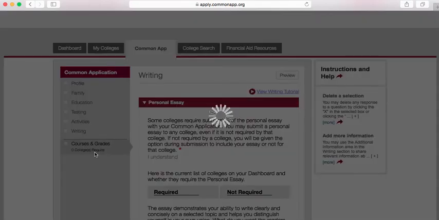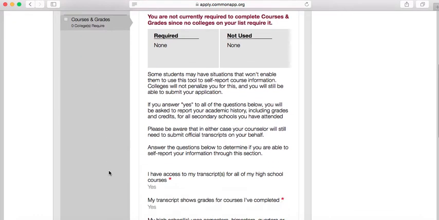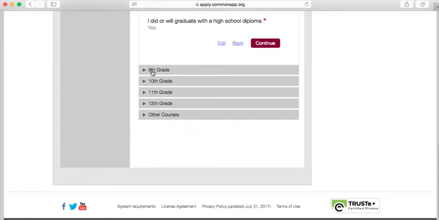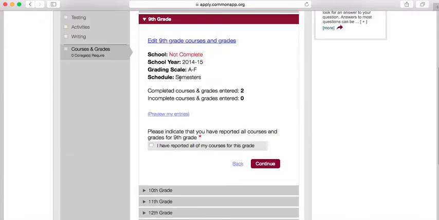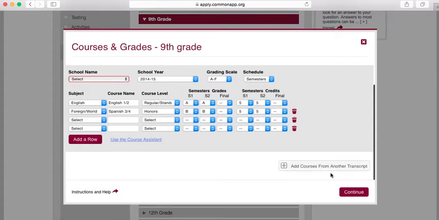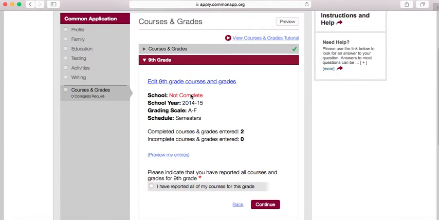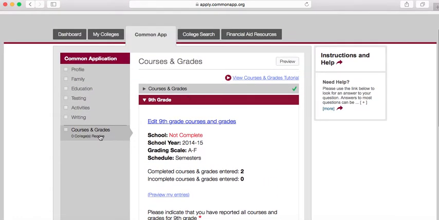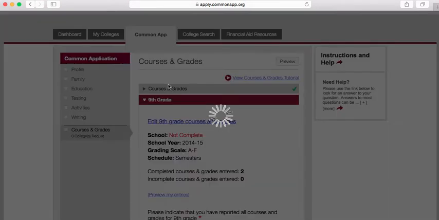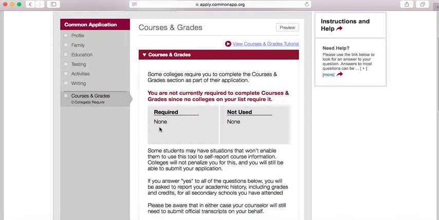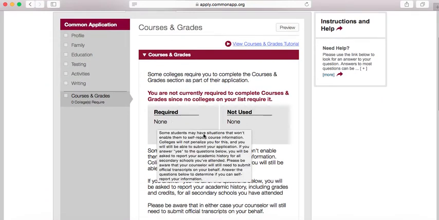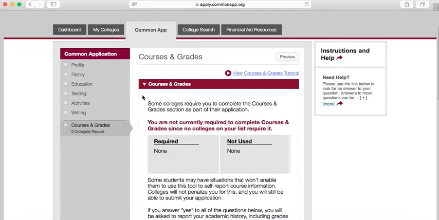The courses and grades section are new. Essentially, this is a self-reporting section where you are able to input your courses and the grades that you earned. Not every college will require this section, so it's really important that you take a look and follow the instructions. If you have schools that don't require or use this section, you may not have to fill this out, and there's a tutorial video to check out.